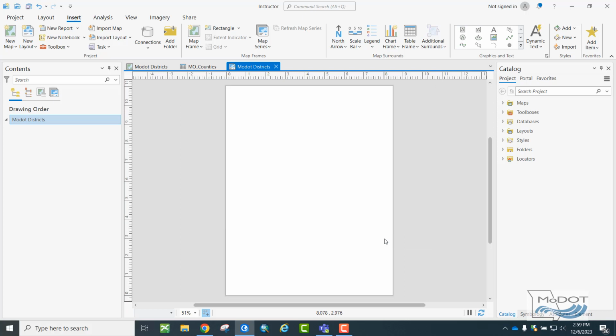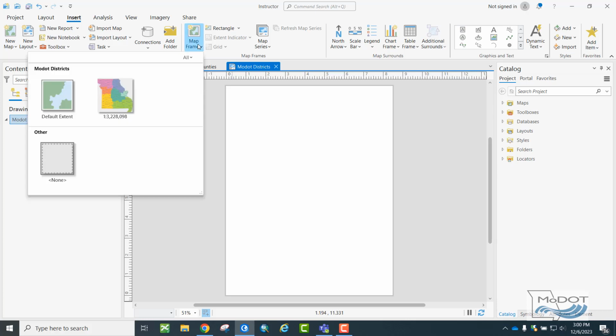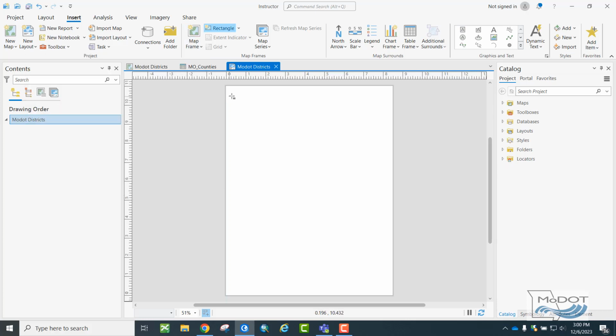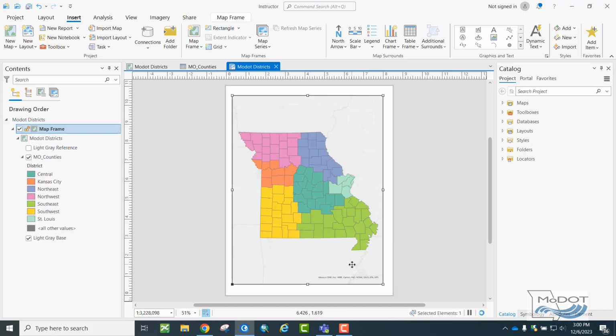Now, to get our map visible on the layout, what we need to do is insert a map frame. To do that, go to the Map Frame tool, also on the Insert ribbon. Choose the map that you want and drag it across your page. And now the map appears. Let's see if we can get this sized a little bit more appropriately.